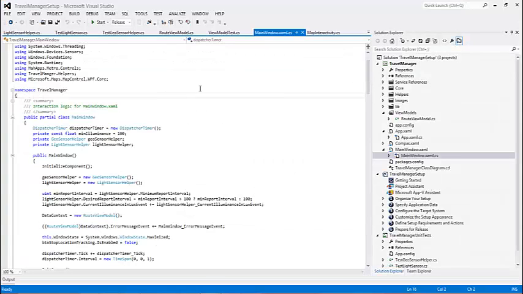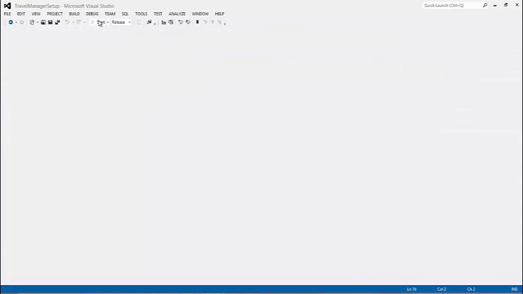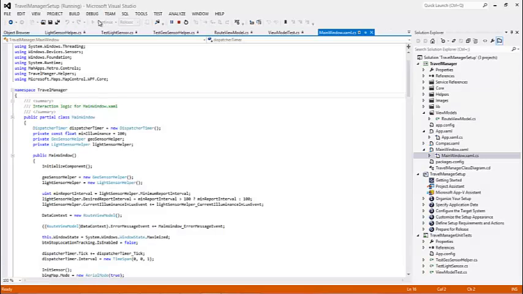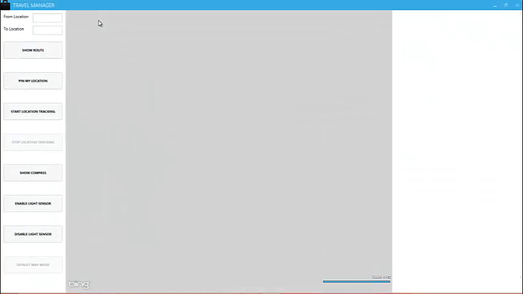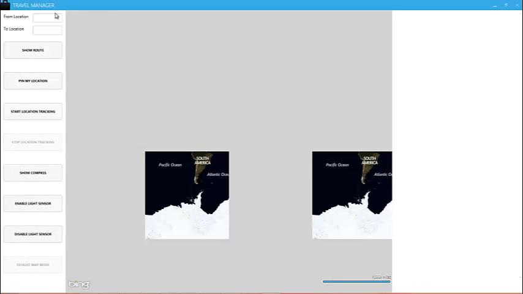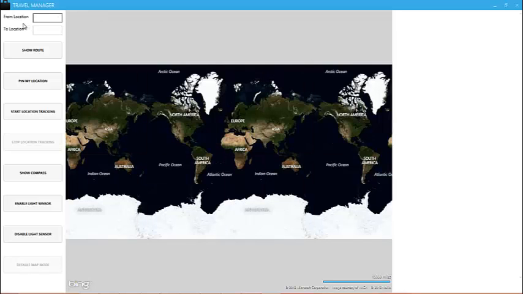So what I'm going to do is quickly run from Visual Studio. Yes. So here you can see the Travel Manager app. So we have a from location and to location. So basically we can key in the location for which you would like to see the route.